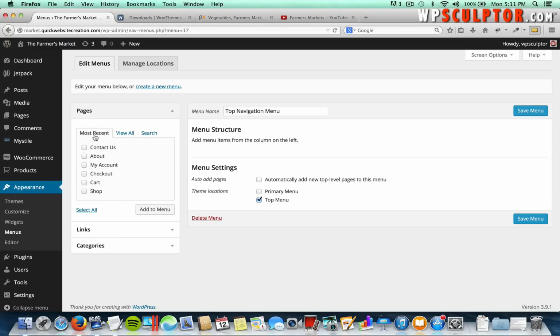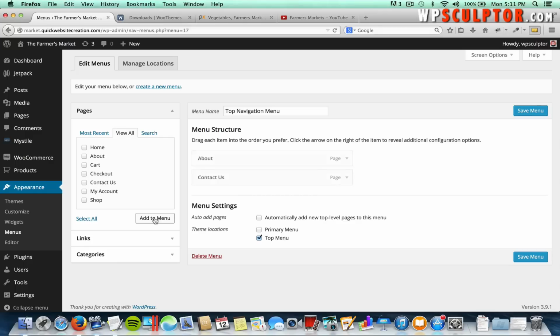So you can view the most recent pages that you've created, or you can click here to view all your pages. We're going to choose the About page and the Contact Us page. We want those 2 pages to be on our top menu. So click on Add to Menu after you've selected those. Alright, and then make sure that you've selected that you do want to assign these to the top menu location, and click on Save Menu.